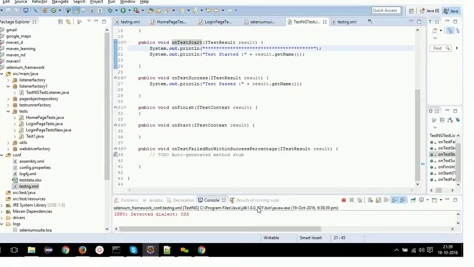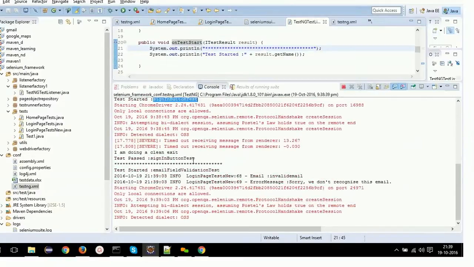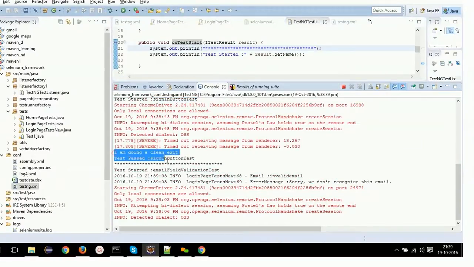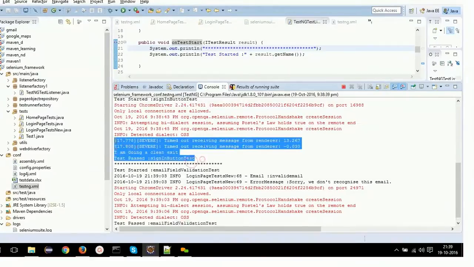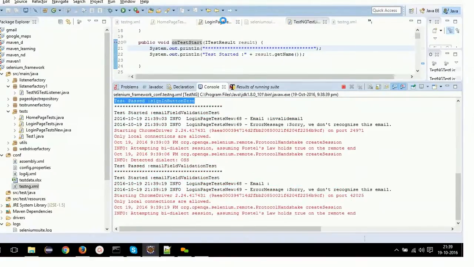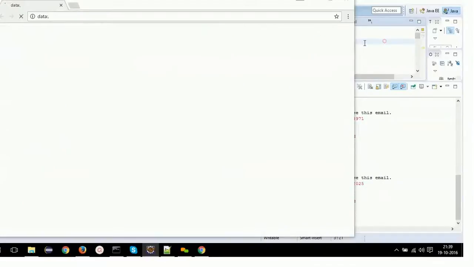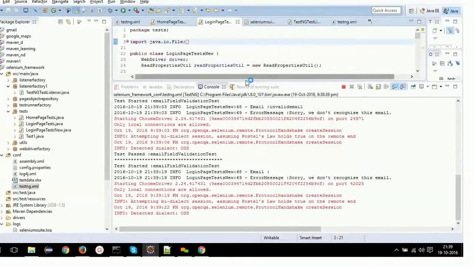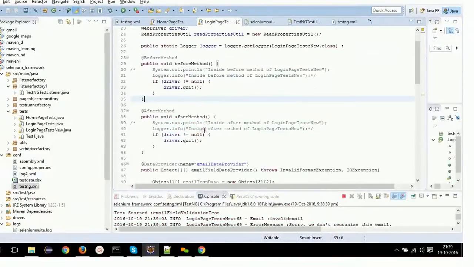Very few lines. Now, if there are 100 tests, this code will get these lines written for all the 100 tests. And in the actual tests, I can simply ignore them in my before method and after method.